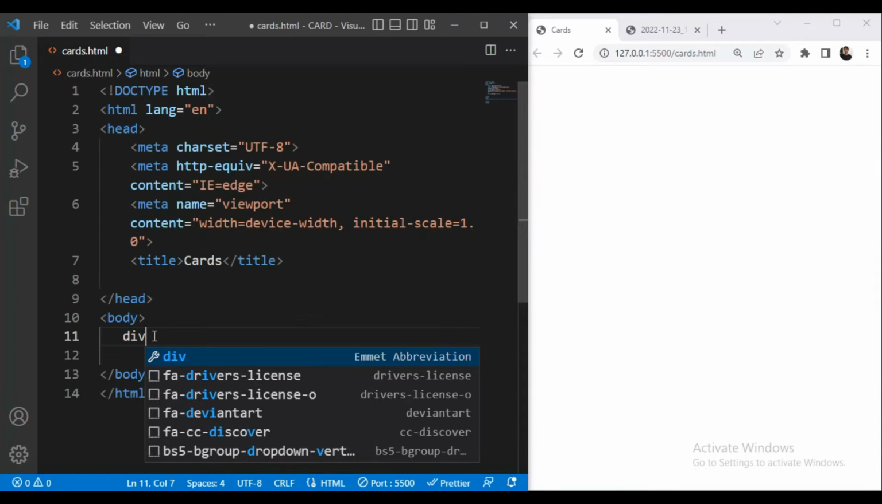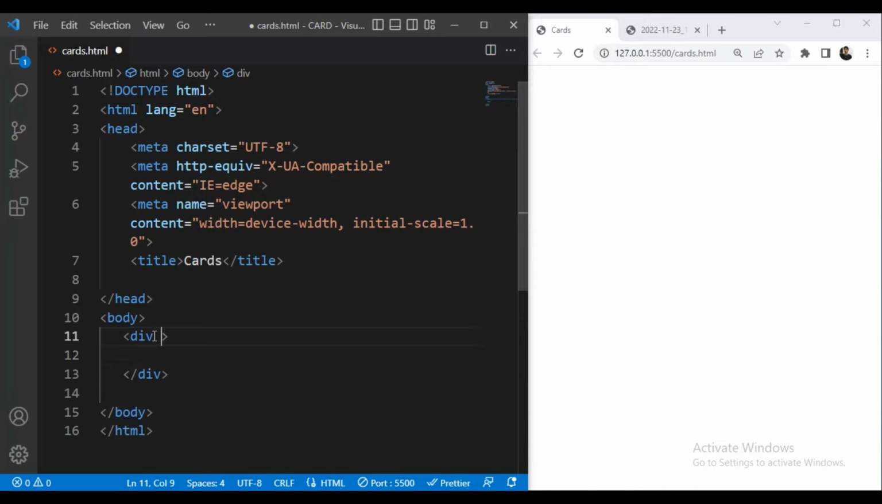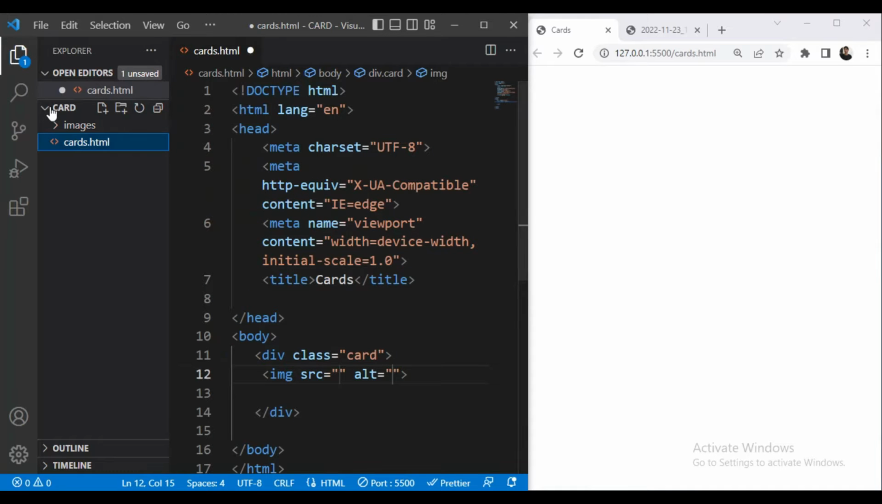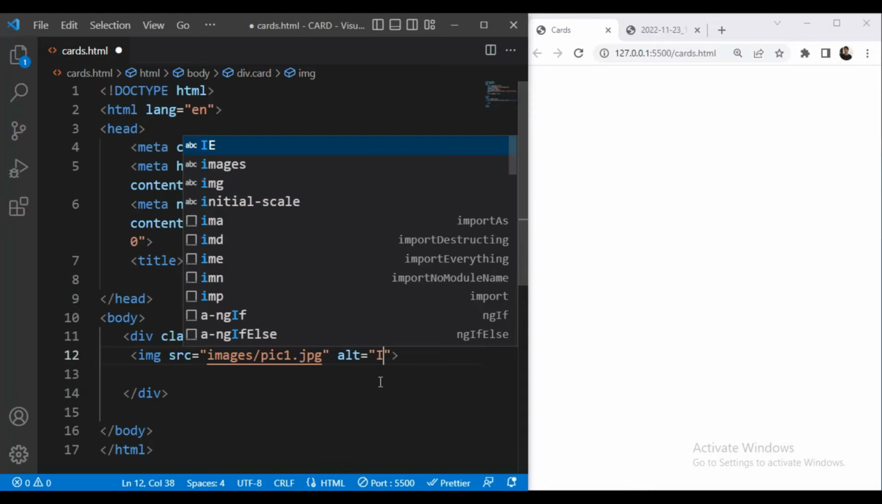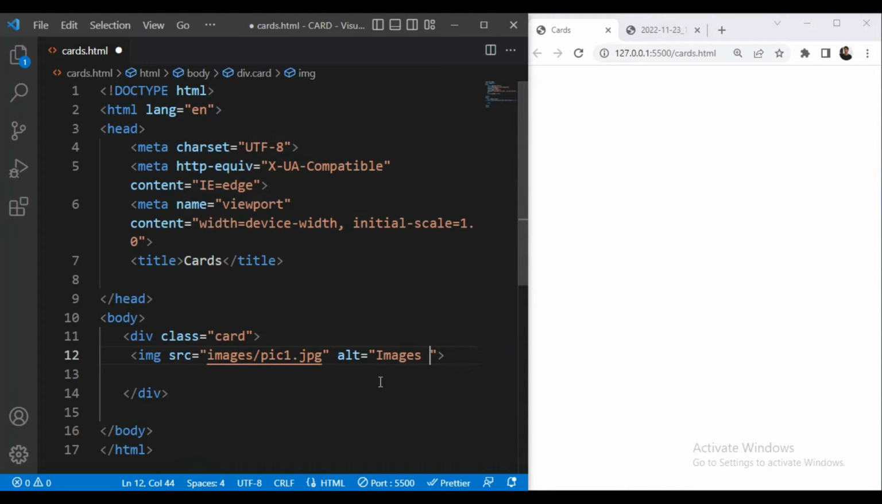So first we'll take a div and we'll add a class to it, and that will be card. Then we want an image, so we'll use the image tag, and here in our folder we have a project folder that is card, and inside that we have images folder where all our images are located which we are going to use. So we'll provide the path, that is images / and image name, that is pic1, and we'll also give some alternate text, that is images1.